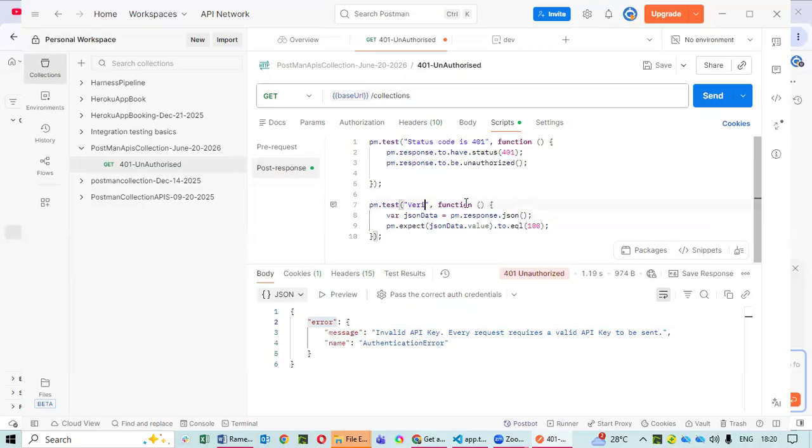So for the test case title you give, verify 401 unauthorized response body data. So JSON data equals pm dot response dot json. So pm dot expect means verification. So JSON data; see, this is the path you have to give: error dot name.